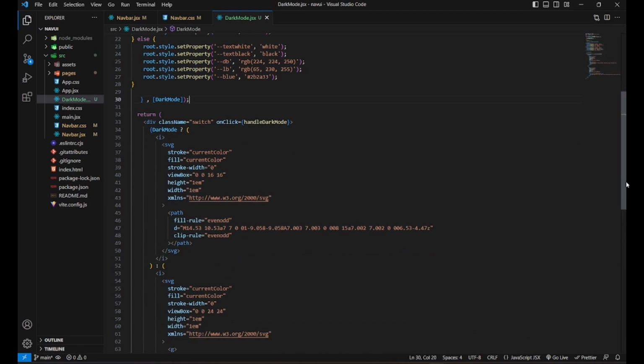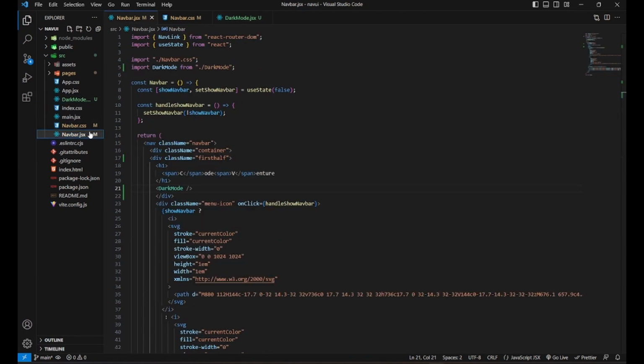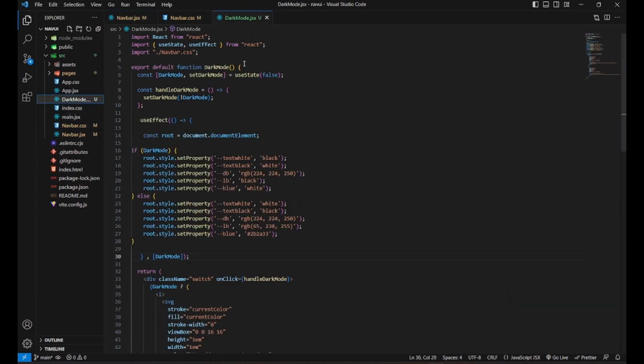So let's once again go through how we implemented the whole dark mode button and the process. So we have a dark mode component here. After the H1 we have imported it from the dark mode, and here you can see we have defined a function which we have exported. We have imported some hooks and React and navbar.css. We are using a state. We are changing the state variable dark mode using this handle dark mode function.